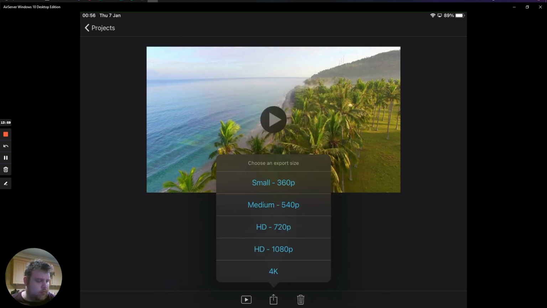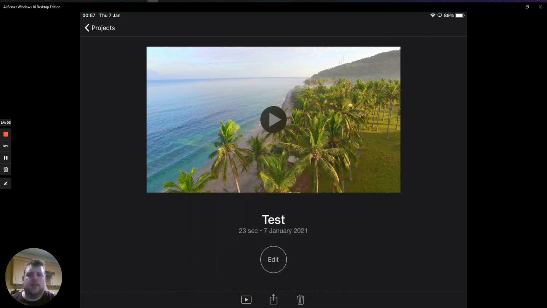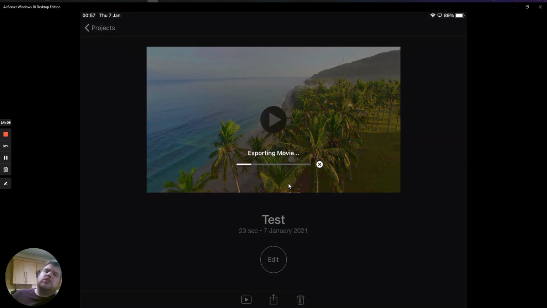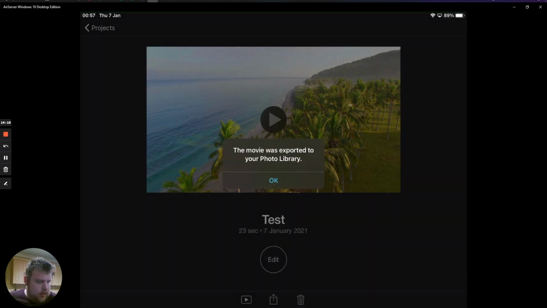There we go. And for the children, suggest small, because your iPads will fill up very, very quickly, and it usually takes a minute or two, depending on the length of the movie, to save. And that was exported. It's done.